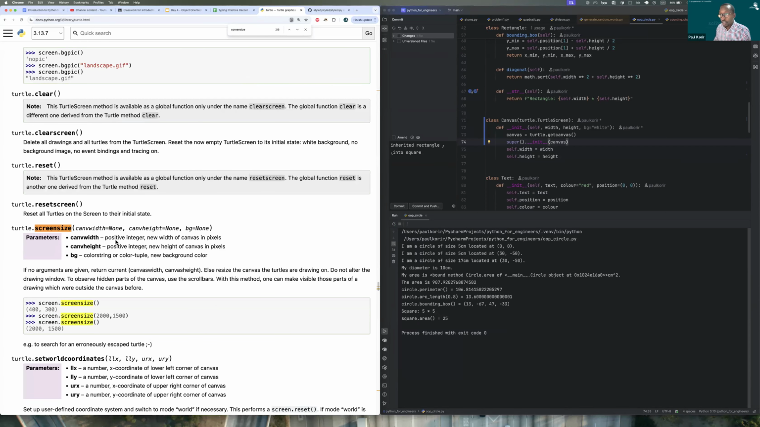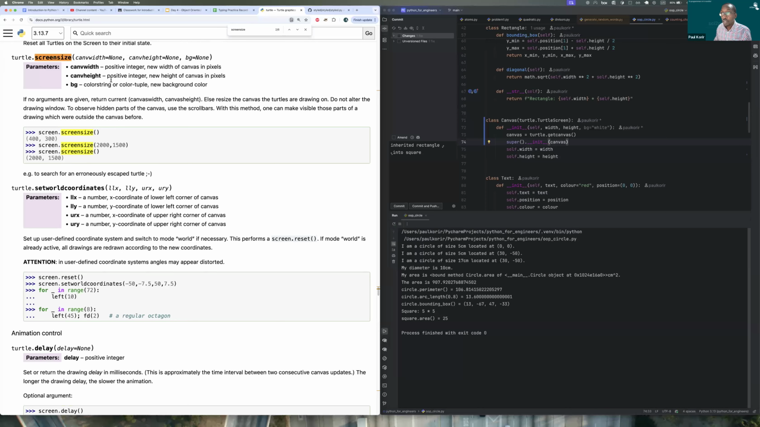So there is a screen size here, which takes the canvas width, a positive integer, and the new width in the canvas pixels. The canvas height, by default, it's none. It's a positive integer, which is the new height of the canvas in pixels, and the background color. So now we can set the screen size. Let's just try and figure this out.